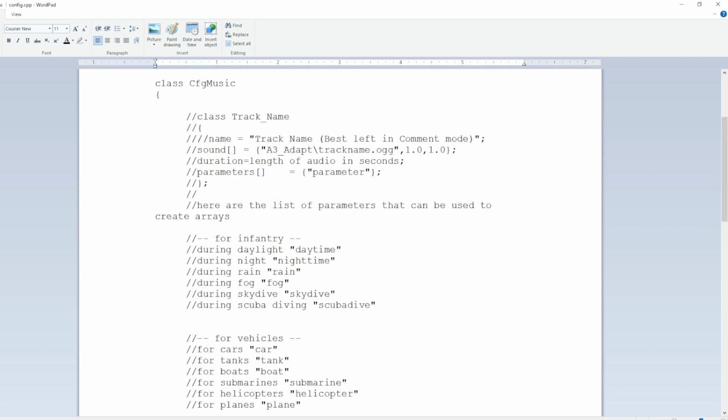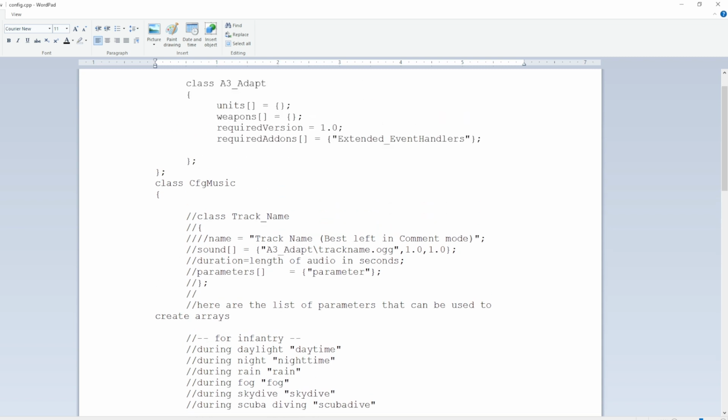So let's go through here. There's a class name for the tracks here. Make sure your brackets are correct, or else you're going to see some weirdness. The name field I never actually finished, but I just use it here as an identifier if you want a special comment.